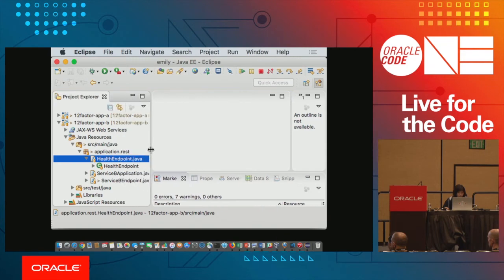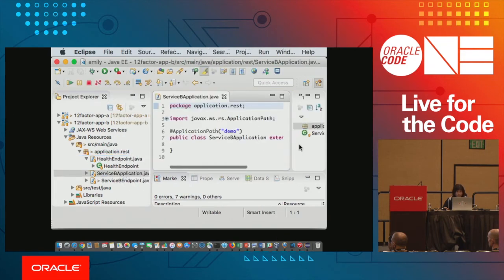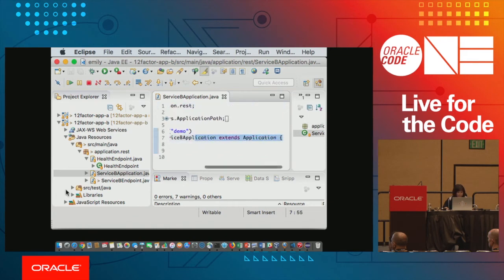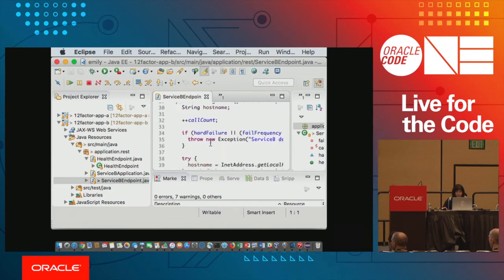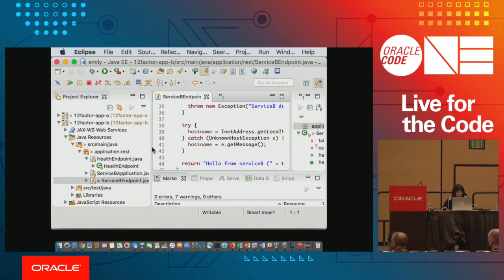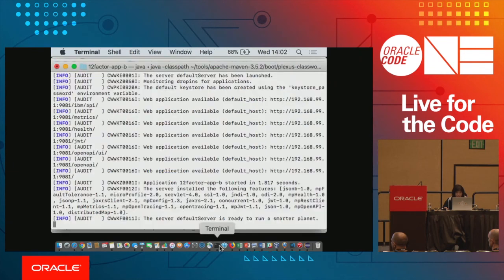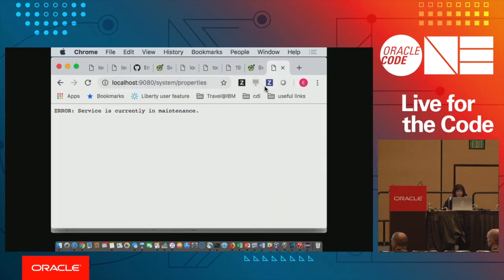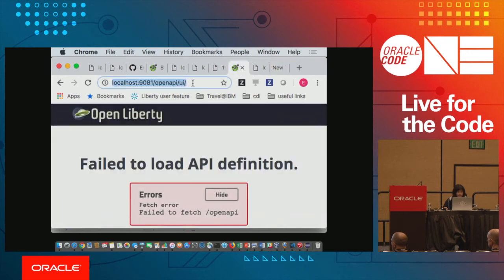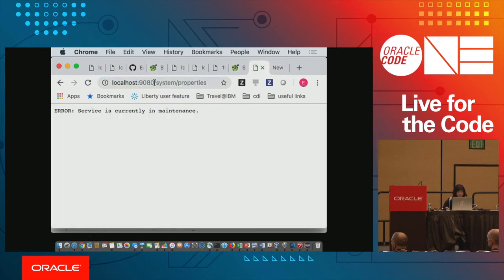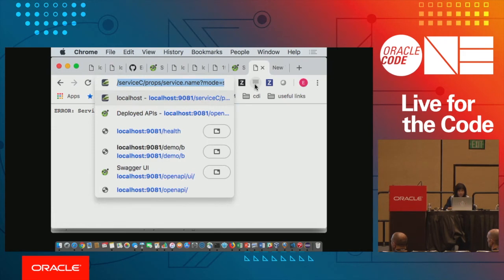This is service B, and service B is JAX-RS. You just say the service application extends Application, and you can see service B says hello. In here, sometimes it doesn't work; I did that on purpose. Now it's ready to start. Let me see it. It's bound to service B, port 9080.